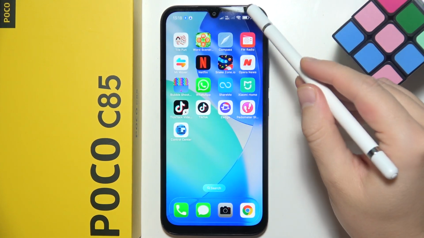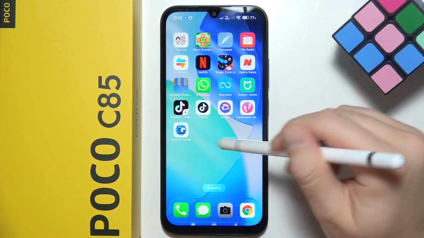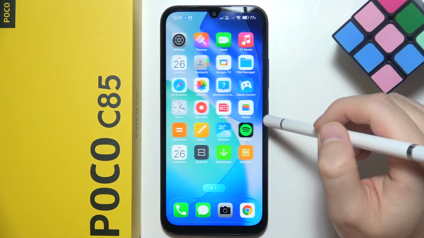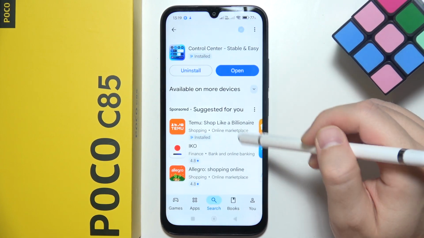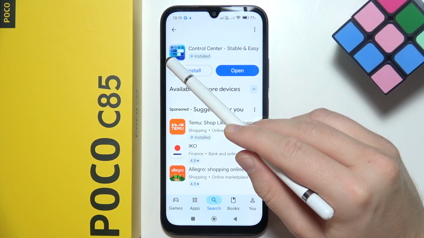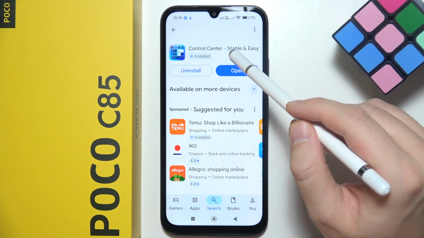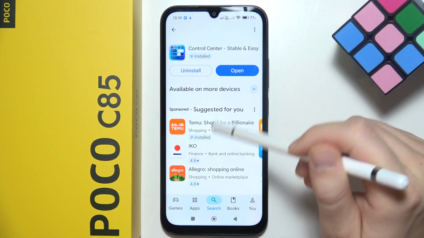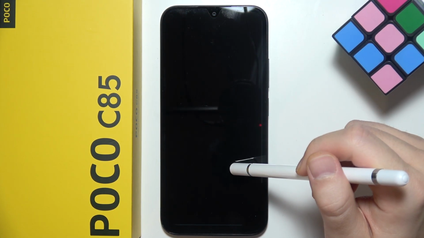If you want to change the quick settings to the control center on the Poco C85, you have to just start by opening the Google Play Store, and you have to download this application, Control Center Stable and Easy. This is the icon of this application. You have to just get it on your phone.